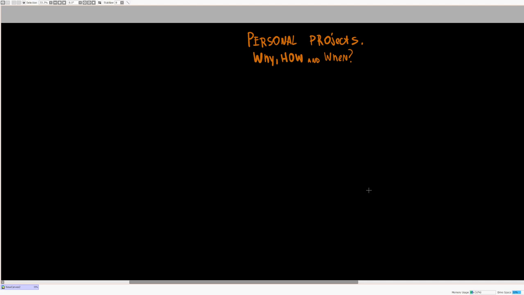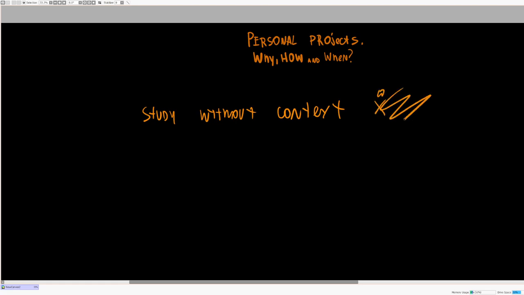So number one, benefits of having a personal project, right? First of all, it provides context, because when you're studying without a context, it's just useless information. Imagine theory crafting how to build a rocket without building a rocket, or theory crafting how to fix your car without having a car. So when you are studying without context, it's just studying. It's just death. It's horrible. Don't do that, right?